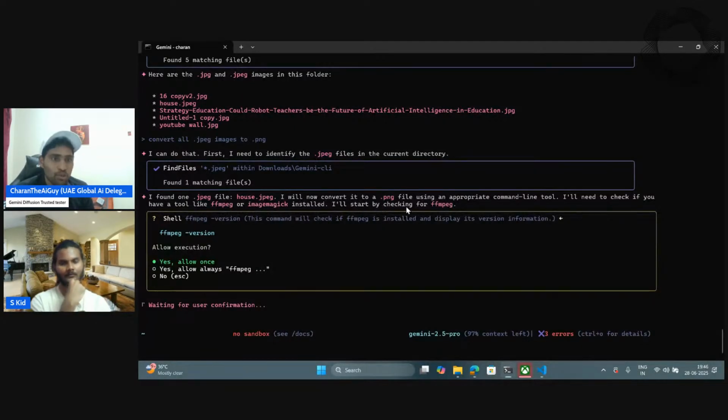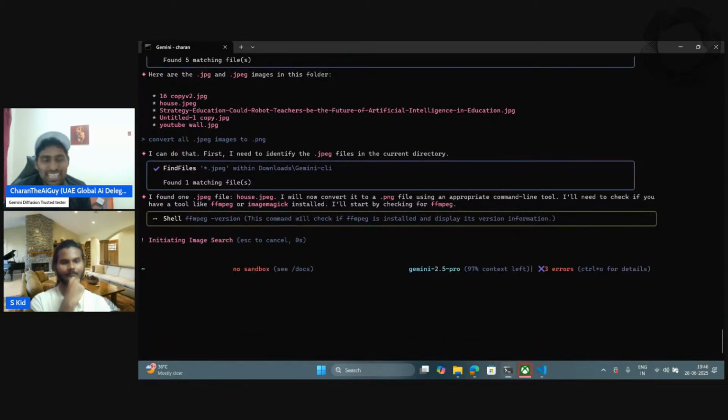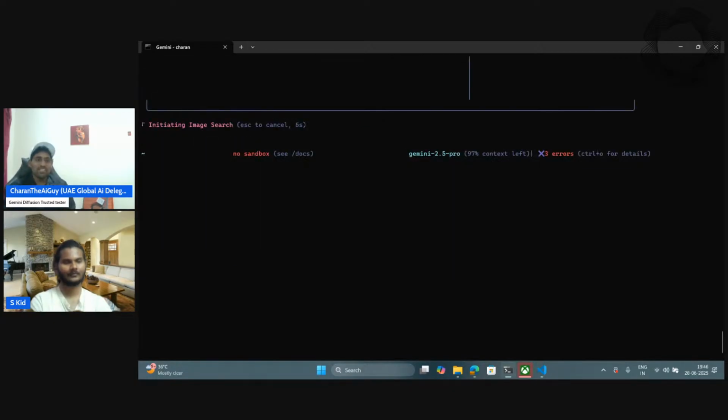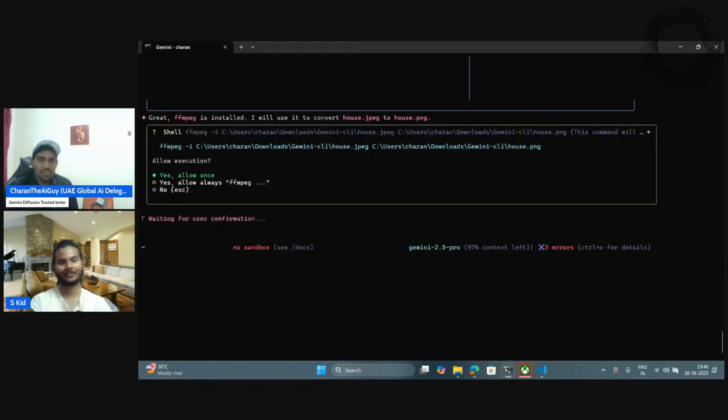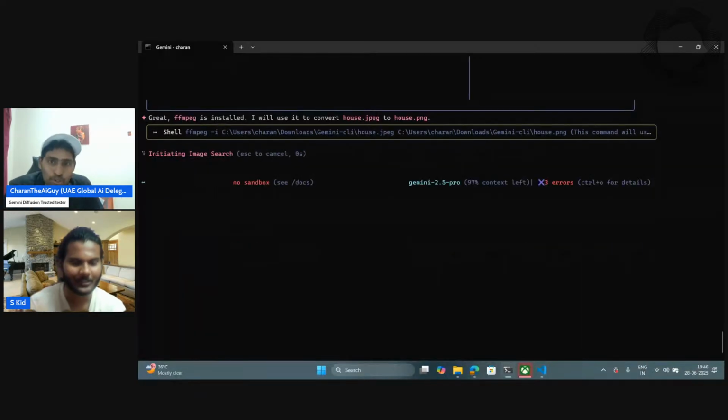So it's asking whether we have a tool. If we don't have it, we have to install the tool and do it. So let's allow once to install it. It's the old game, my dear friend. Finding FFmpeg is a hard task. I have worked with FFmpeg, so I know. Let us see how it's going to install it. Now it has installed FFmpeg. Okay, wow. I will use it to convert house.jpg to house.png. Let's allow and see what's going to happen.